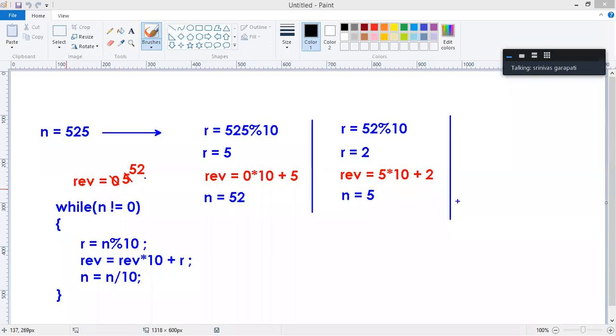So here r equals 5 mod 10. We can't divide, so the remainder you will get is 5 only. So here reverse equals, the reverse value already is 52, multiplied with 10 plus 5. So that is 525. Next, the n value becomes 0. When it is 0, it will stop because the condition n not equals 0 is false.